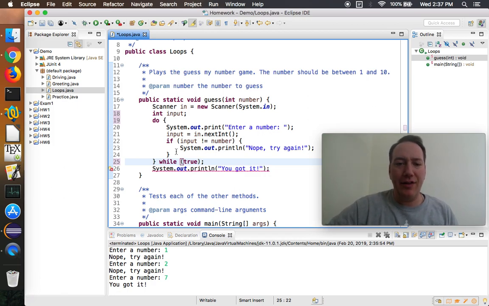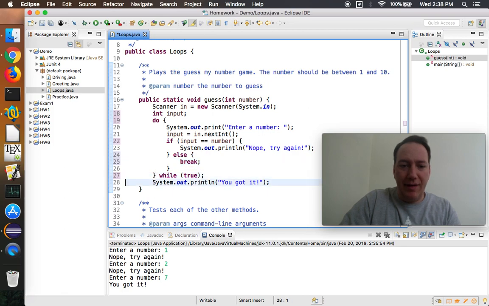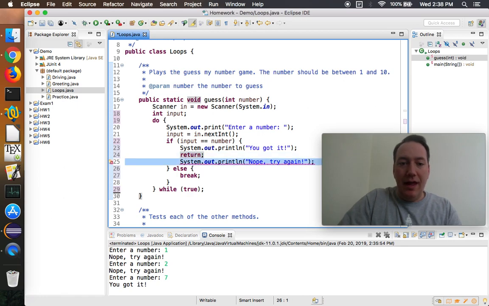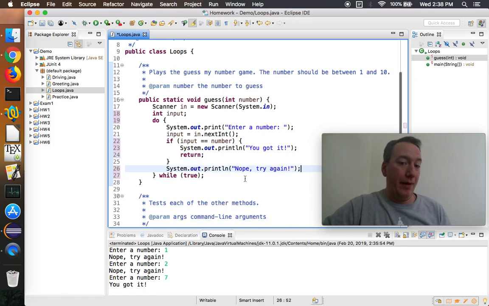And now I need a way to get out of this loop. So what I could say, if it's not equal to the number, do that. Otherwise, I could break, and break is a way to jump out of a loop. So this will terminate the infinite loop as soon as the number matches, right? And maybe it'd be a little bit cleaner if I formatted this around and said, if it is the number, instead of having a break statement, I could just say, you got it, and then I can return from the method. And instead of saying, nope, try again, I'll just do that before looping back around, right?